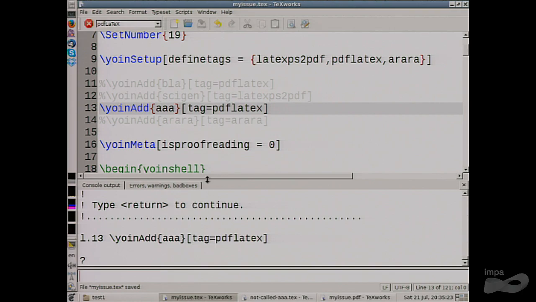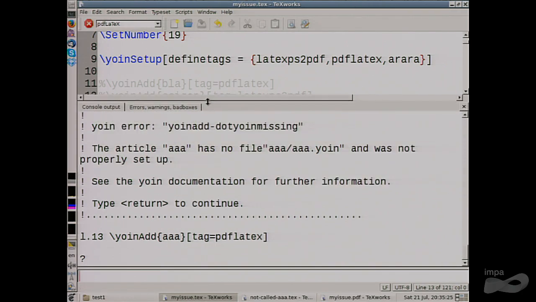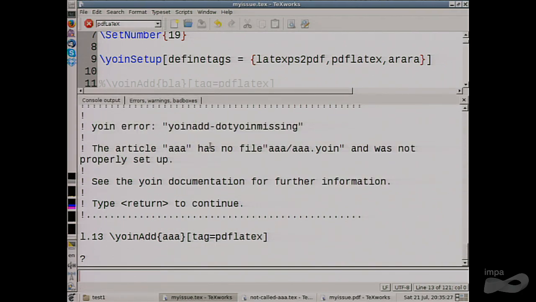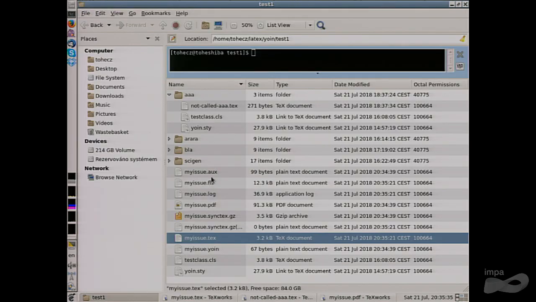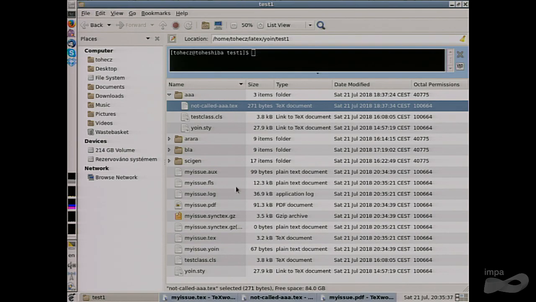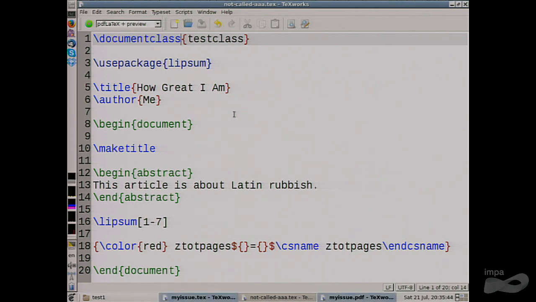Oh, something bad. The article AAA has no file AAA.join, some metadata missing. So we go back to the article. And obviously, there is no metadata file. You see that there is only the tag file, basically, just now. So let's just compile the article as it is.